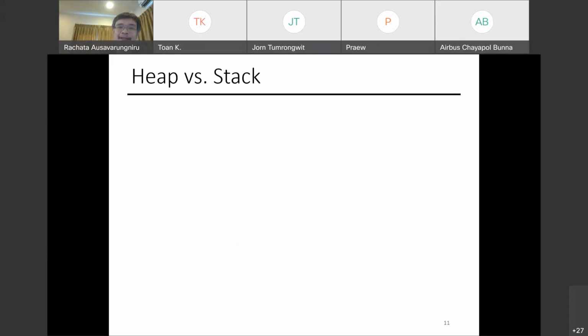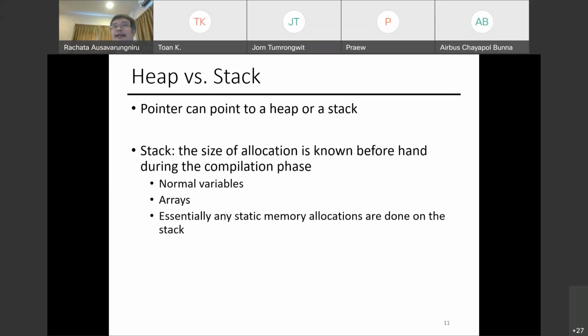There's also heap versus stack. A pointer can point to the heap or the stack. The stack is an area in memory that you can use to handle things that have known size. What are things that have known size? Variables i, j, and k, right? I know the size for sure. Arrays, because I know the size as well. Anything that is statically allocated.